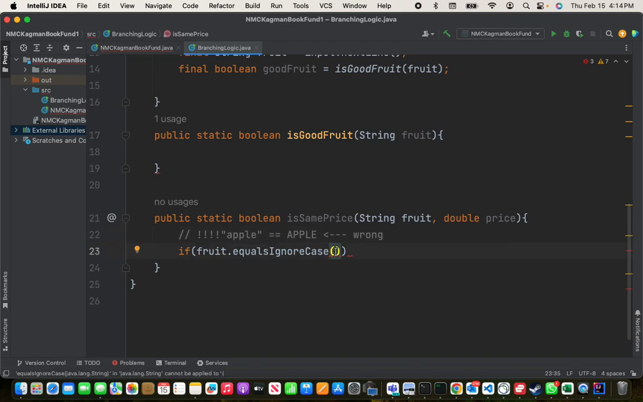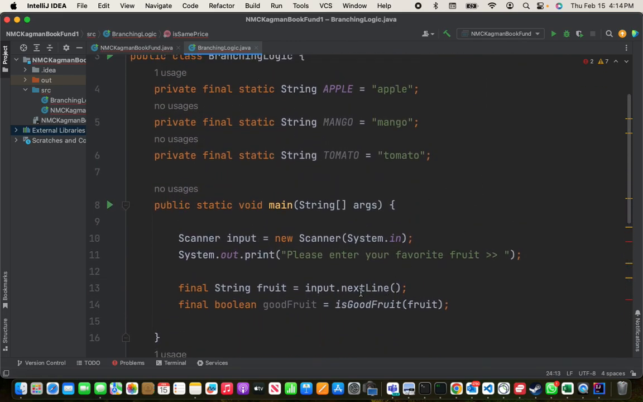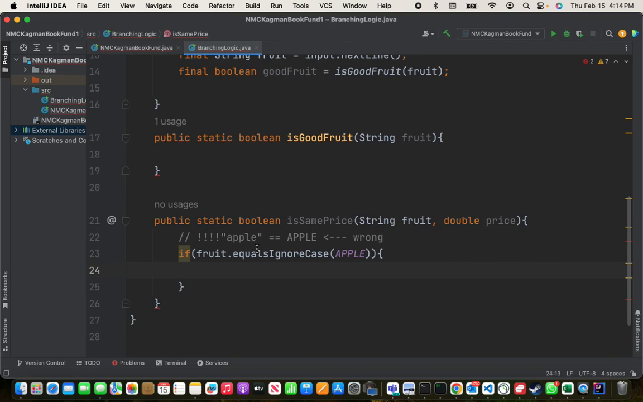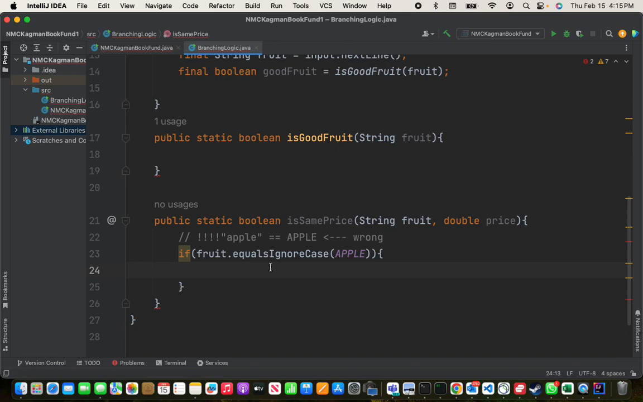This will compare the fruit passed in with the constant. And so I could type in uppercase when I use the method apple, right? And because I have equals ignore case, it's going to say, yep, they're the same. All right? So if fruit equals ignore case, right?